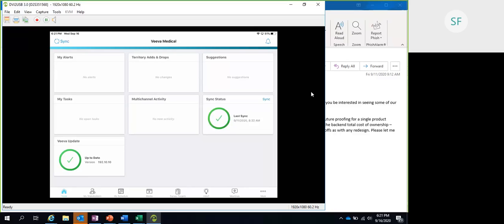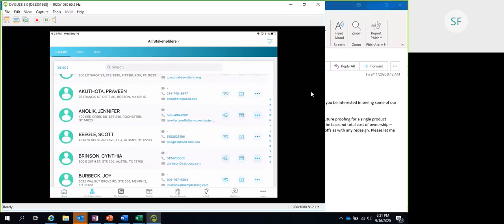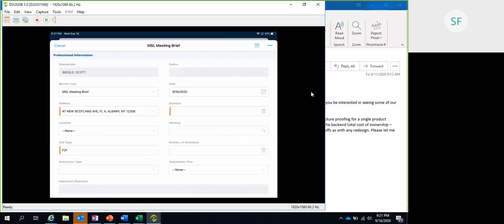With that, I'm going to show you the redesign. So as always, we're going to go to our stakeholders and begin our MSL meeting brief. As you'll see, the professional information is largely staying the same. A couple callouts. You'll notice in the US that we removed call source.